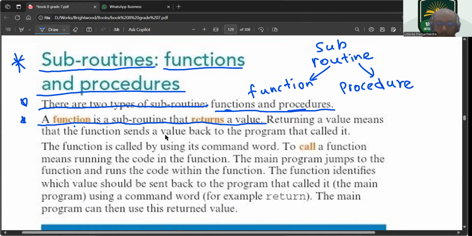What is returning a value? Returning a value means that the function sends a value back to the program that called it. Actually, no need to write that one. Returning a value means that the function sends a value back to the program that called it.